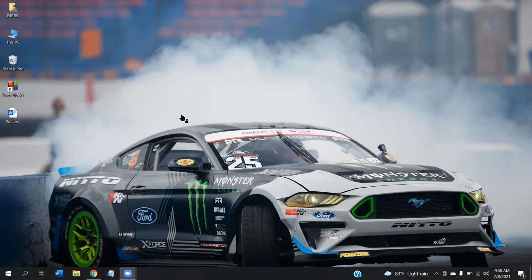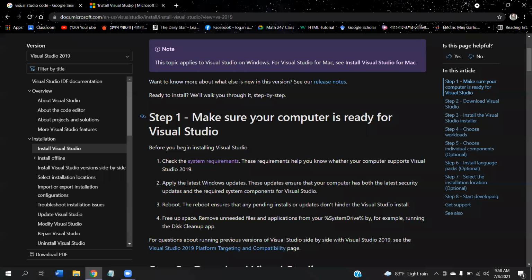Today I'm going to show you how to install Visual Studio on your Windows 10. To start the installation process, we will see what the basic requirements are that you need in your computer to install Visual Studio. First of all, you can see I have just gone to docs.microsoft.com, and here you can see some basic requirements.